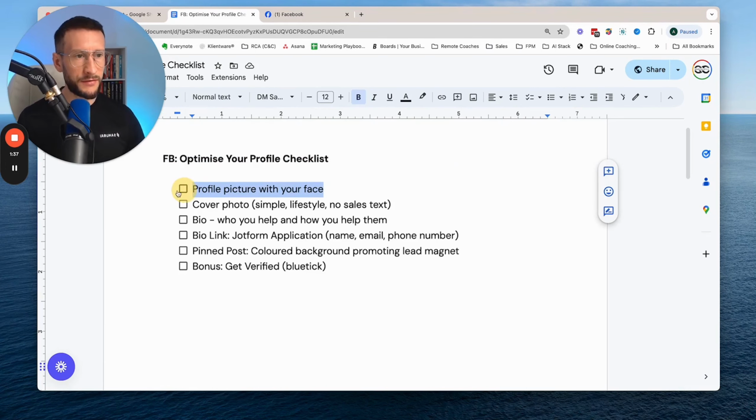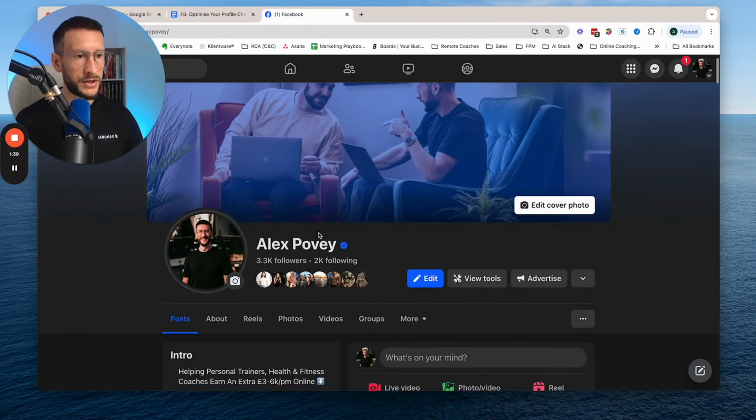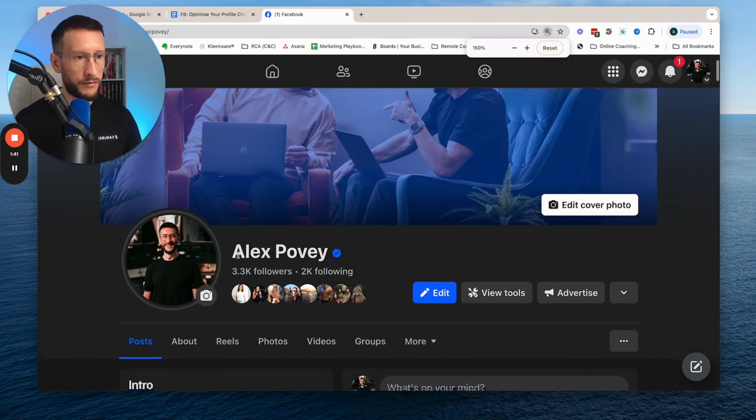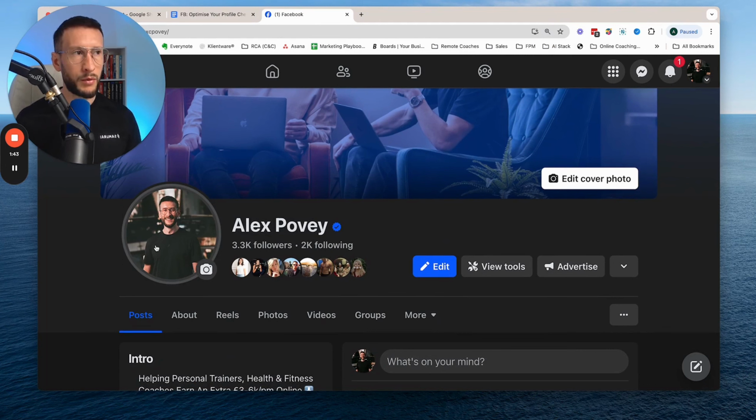So let's dive into the first bit, which is the profile picture. So if we just go into my profile, this is where we want to use you, and not a logo or an image or a picture of you and multiple people. I think the best and strongest profile picture you can put in place is one of you that is not intimidating. Ideally, you're smiling and it looks presentable and professional.